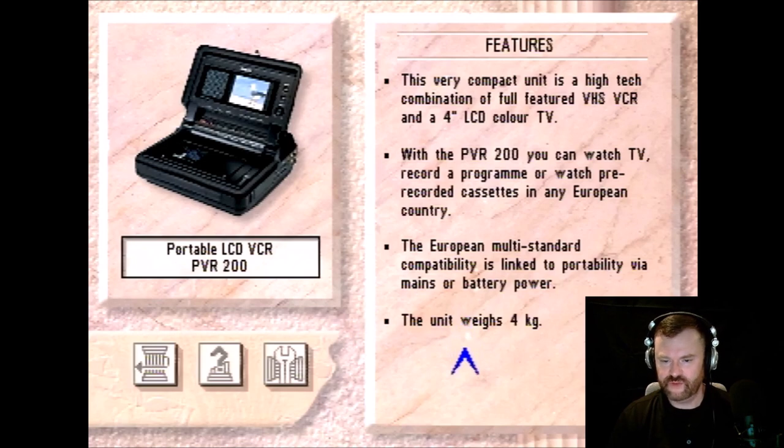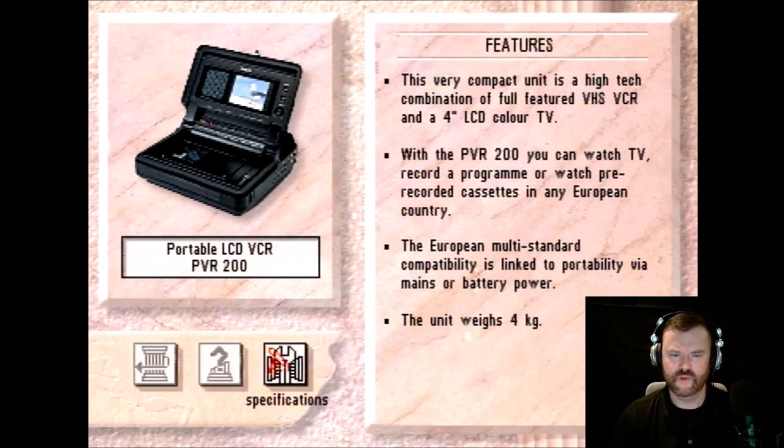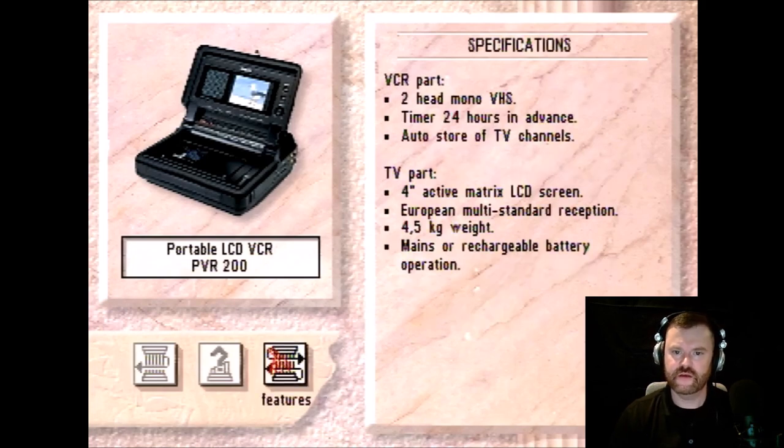Alexa, what is 4 kilograms in pounds? 4 kilograms is about 8 pounds, 13 ounces. Good grief. That's heavy. Okay.